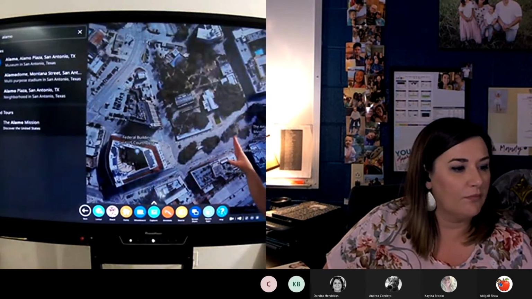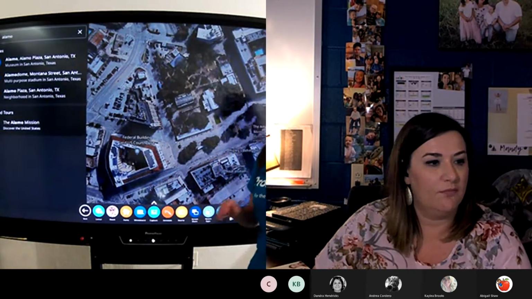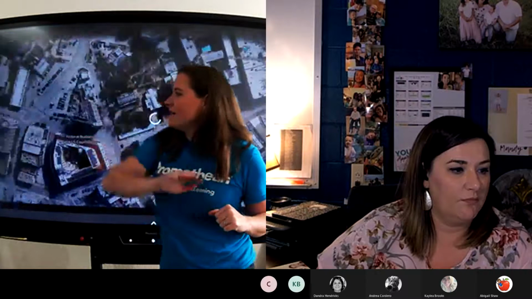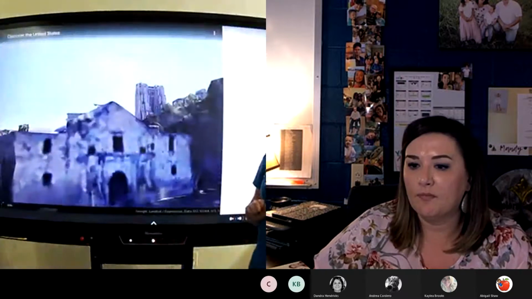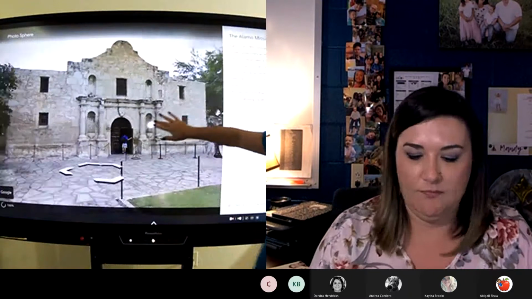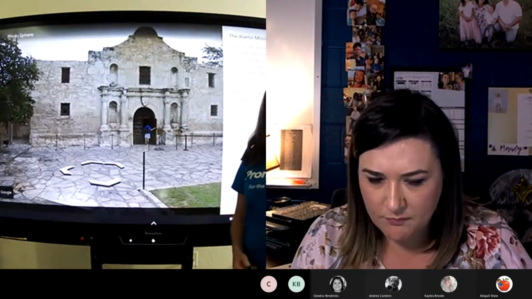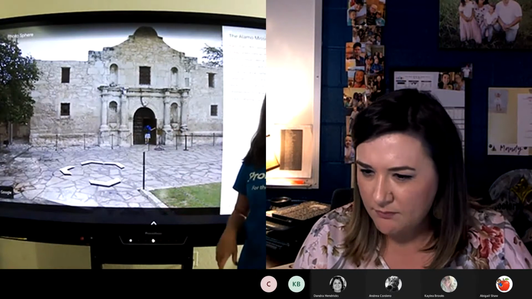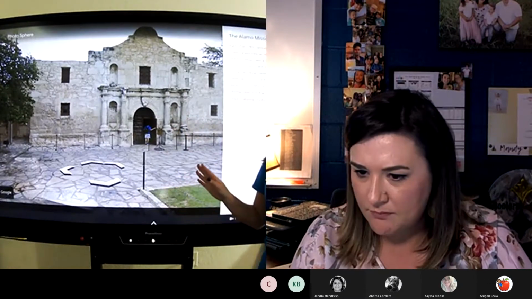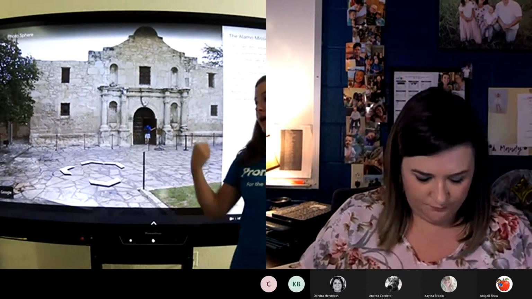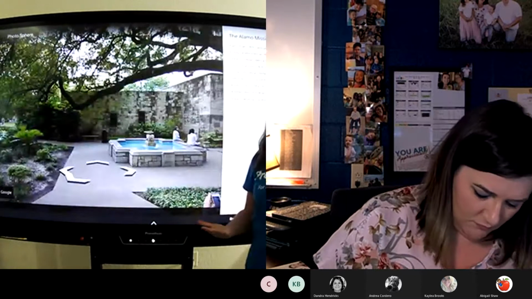So I've already opened up Google Earth. I have searched for the Alamo because that's the next one we want to talk about. And they actually have full tours that will take you to the Alamo and let you walk through and see everything with your students the way they actually would if they were walking through it. Now, I live in San Antonio, so I've actually walked through the Alamo probably more times than I can count. And looking through this, it looks exactly the same.